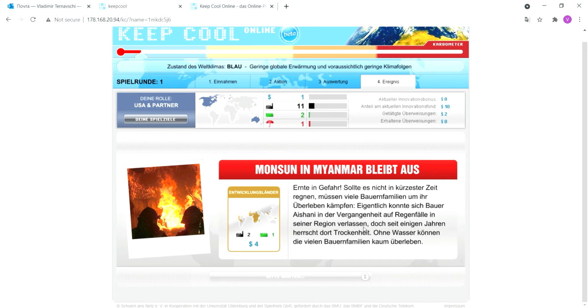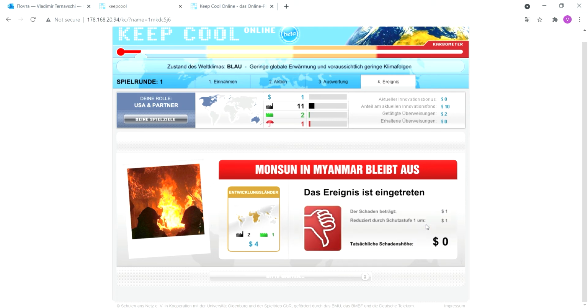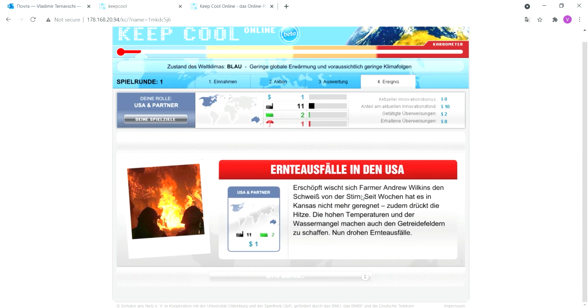And this now always takes time. There's a monsoon for Myanmar, for the developing world, and here are 6 cards, and there was a 50-50 chance, and they took 1 card, and so the red one was bad.